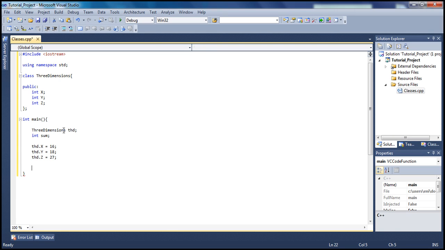Okay, now down here, I'm going to compute the sum, so I'm just going to call the variables x plus, and then the same thing for y, and then the same thing for z.